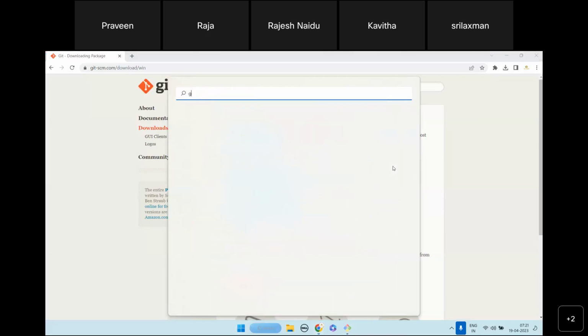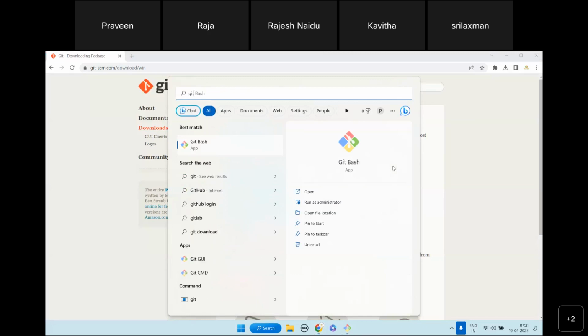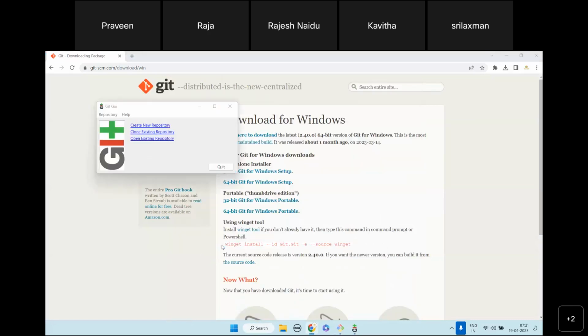Type Git. One more tool is there, Git GUI. Click on Git GUI below. See, here there's a small console. Here we can create a repository, clone an existing repository, open an existing repository, everything. So we can manage this too. Very, very simple.